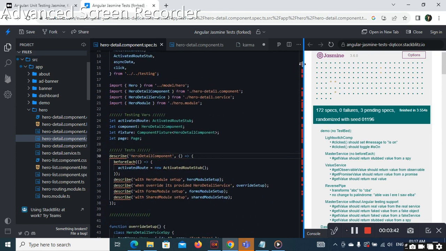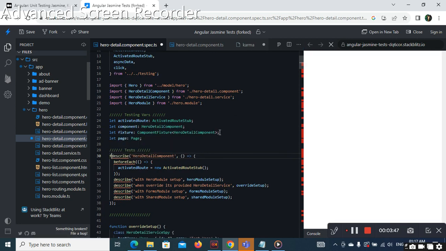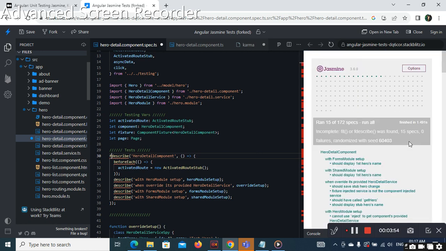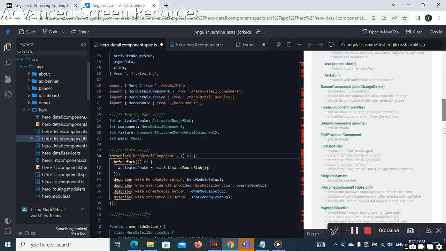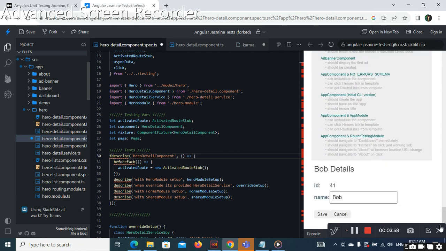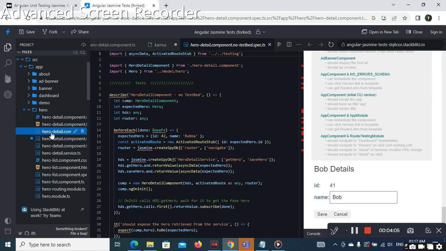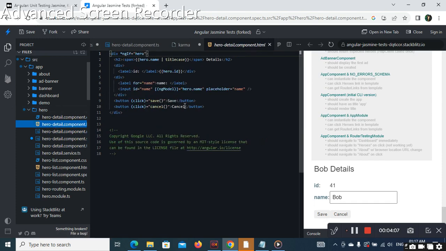I am giving fdescribe in hero editor spec.ts. So what will happen if I give fdescribe instead of describe? Only the hero component will run. See the id name, I will show what id name they are using in the HTML file. See, they are using the id name. So it is displaying here that it is testing only the hero details component.ts.